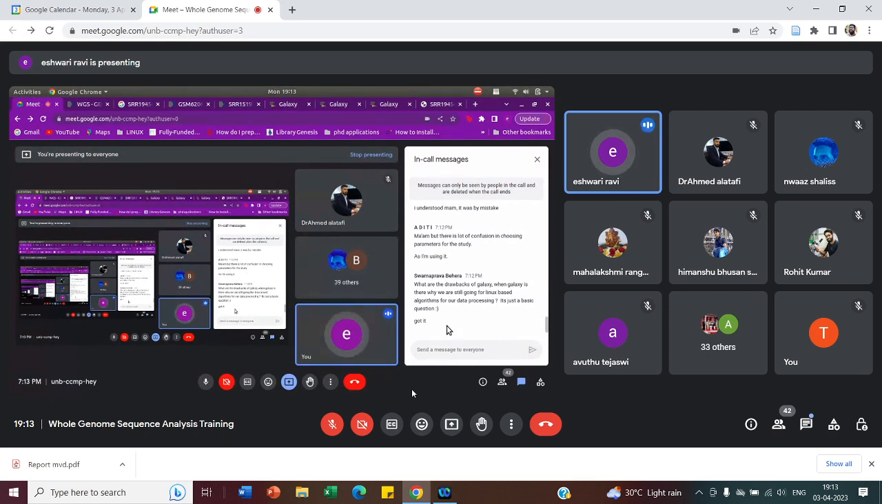For tomorrow's class, we'll be going forward with the alignment and variant calling, and how we use the annotation. But before that, I will go through all the data downloading and how we go with quality check analysis, and then I'll proceed with alignment. I hope you're able to download the raw data, which I'll provide the link to again.